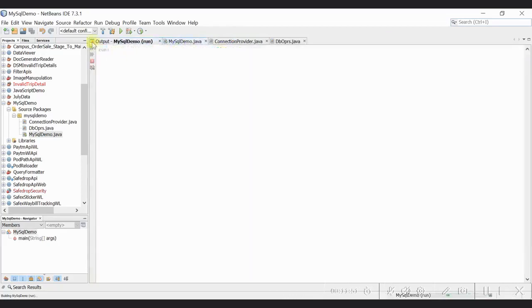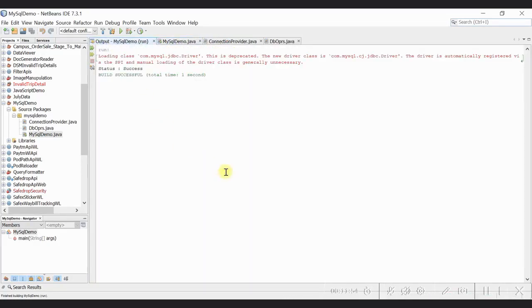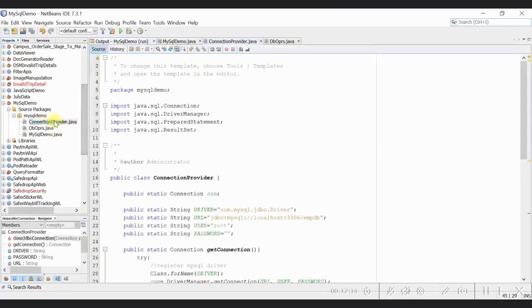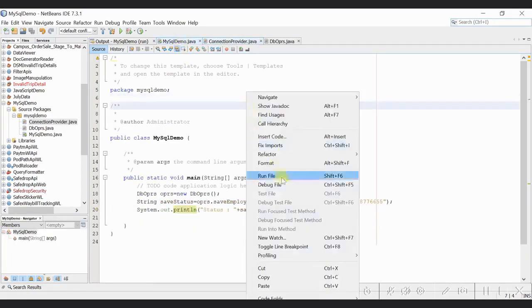Output, what is this? Okay, the MySql JDBC driver is deprecated, so we have to use the com.mysql.cj.jdbc.Driver. No problem, we have to replace this with our driver class. Copy this and go to connection provider and replace here. Done. Save your code and go to your MySql demo and rerun your class.